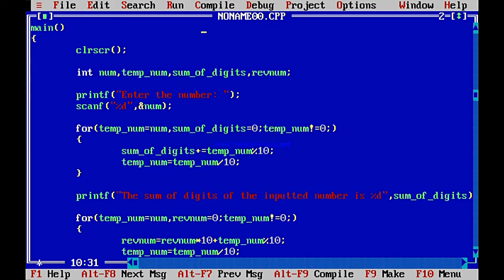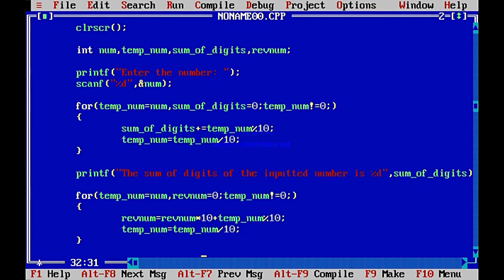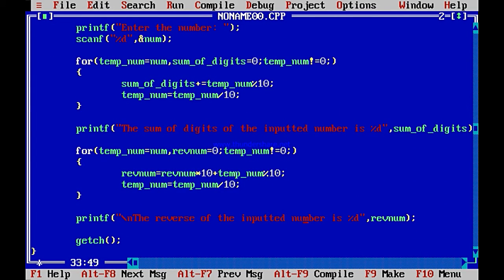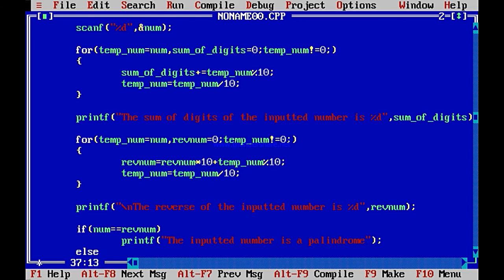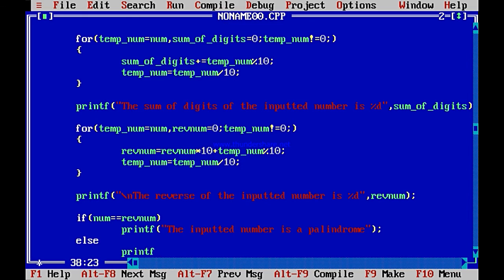How to check whether it's a palindrome or not? Same old thing. I can do the same thing. If number is equal to reverse number, printf, the inputted number is a palindrome. So else printf, the inputted number is not a palindrome.